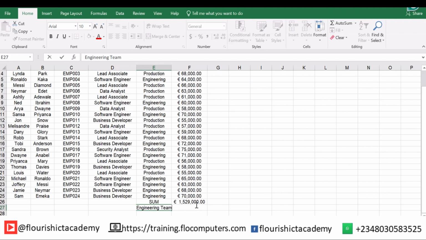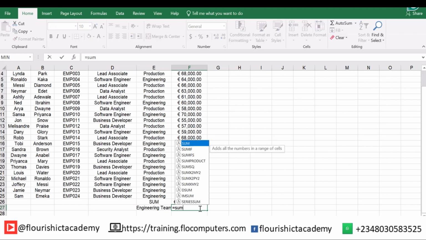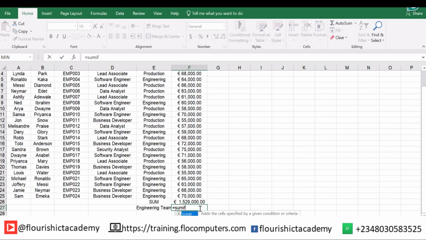So come over to the cell that you are going to put the formula, that is F27 this time around. So you remember, you start with equals, then you type SUMIF. You already know the formula. You type SUMIF. Excel is going to give you a suggestion of the formula, the function you want to use.